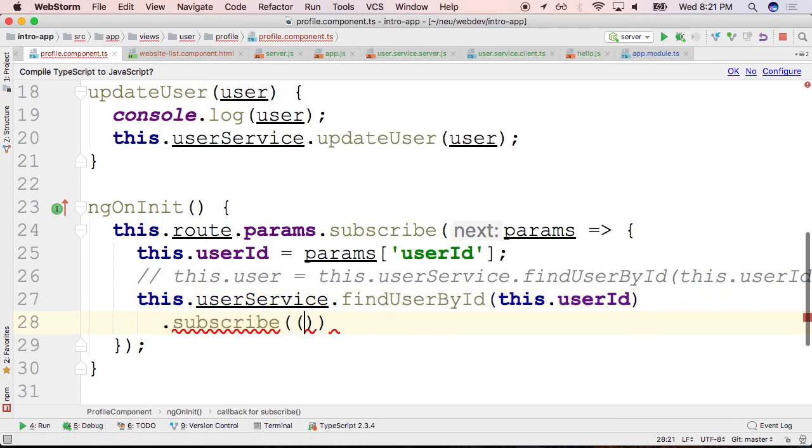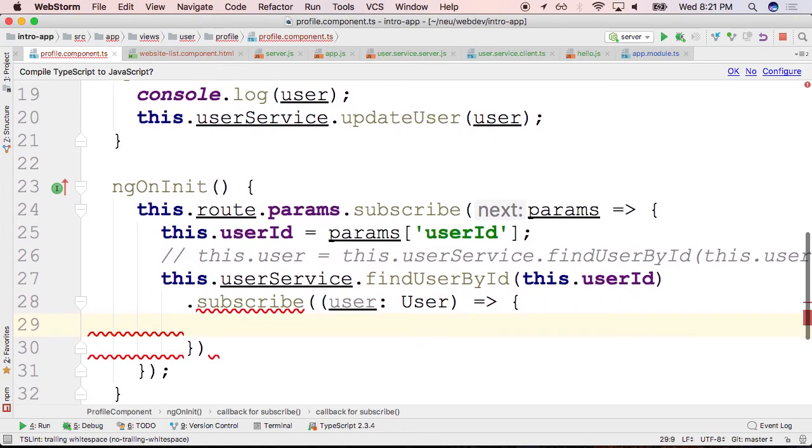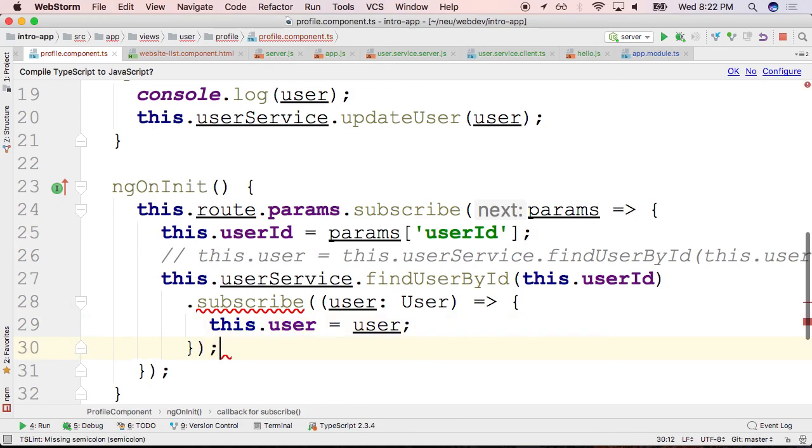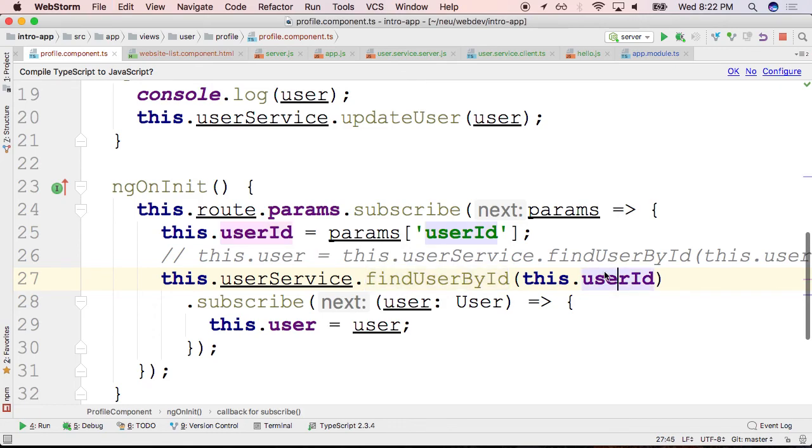right? For an incoming response, which hopefully is a user, and we would like to then say that the current user object comes from the user from the server. Okay, and why don't you want to subscribe? Subscribe to this user service that find user by ID, and find user by ID is this. Oh, we need to return. There it is. Okay. So yeah.